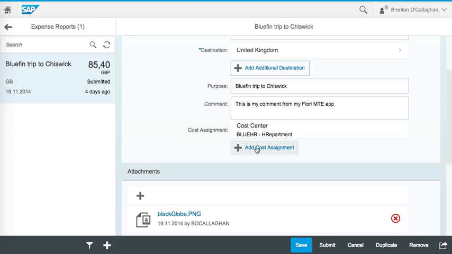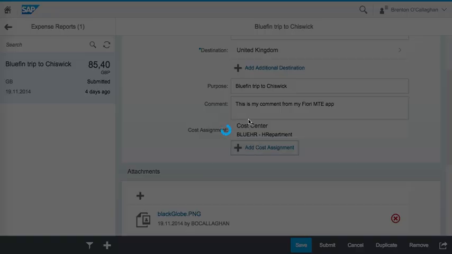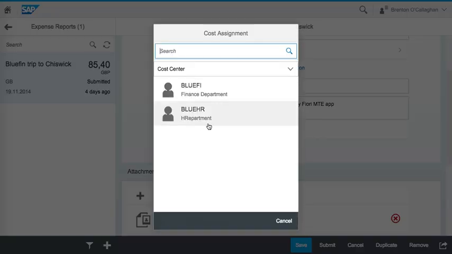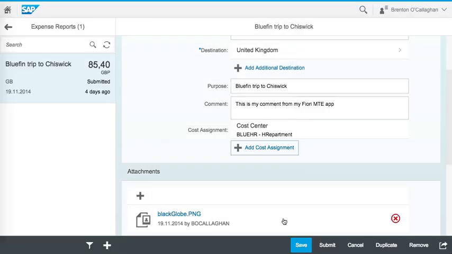You've also got your cost assignment here. You see I've got all my assignments going to Blue HR, but I could quite easily click to go in and add any other cost center I wanted to add. So I can actually distribute the costs of my travel and expense claim throughout multiple cost centers.